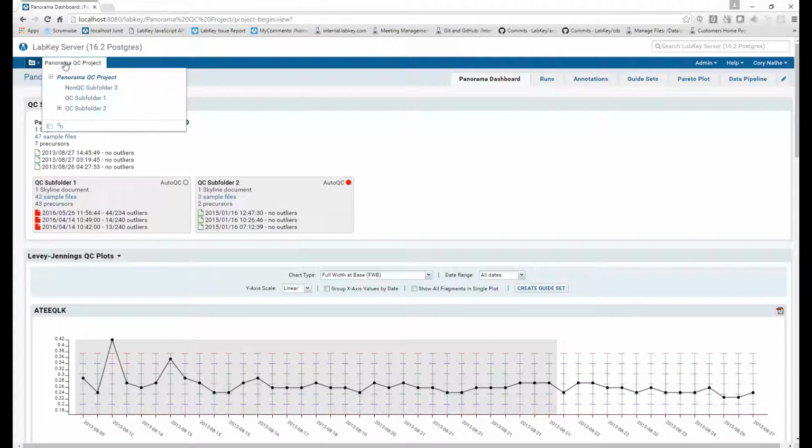So in this case, out of the 3 subfolders that I have in this project, 2 of them are of type QC, so we see information about those 2 here in the summary display.